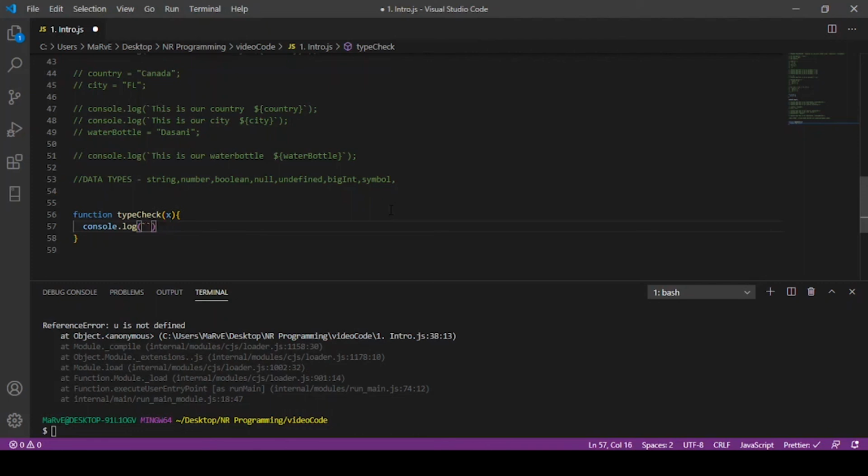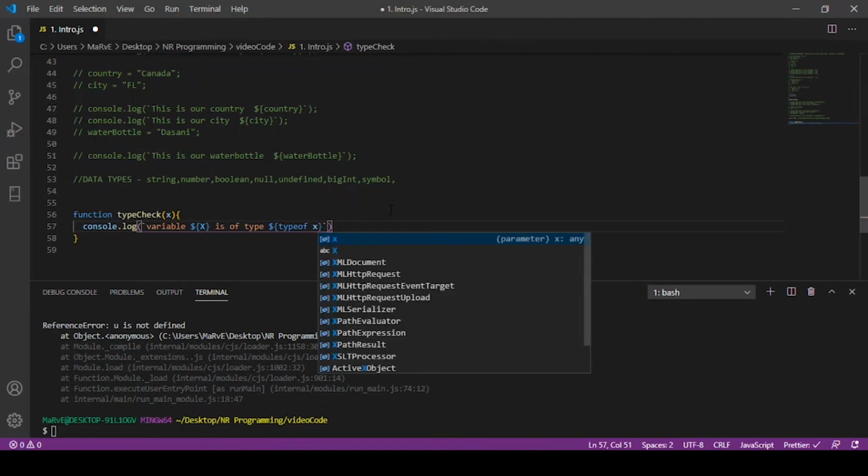All right, let's do this: variable, X is of type. I didn't think this through. All right, how do you even do this again? Would it be typeof? Yeah, that's how you do it. typeof X. Yeah, I think that should work as intended.